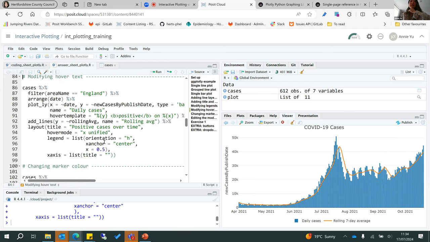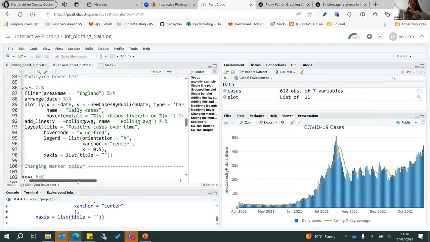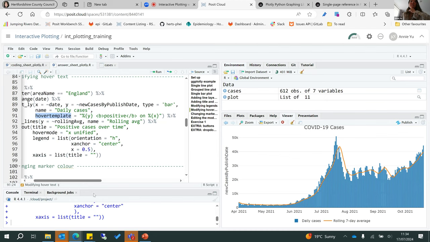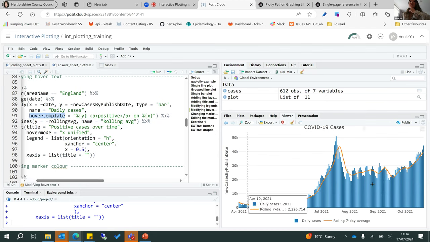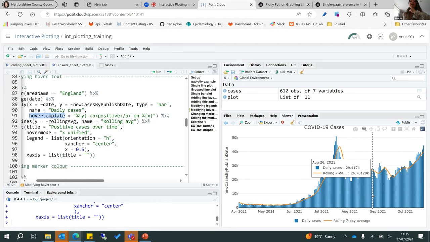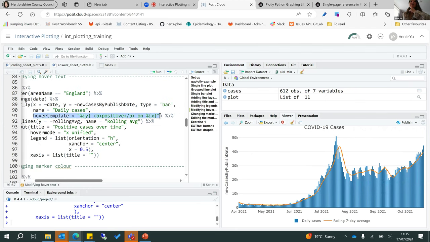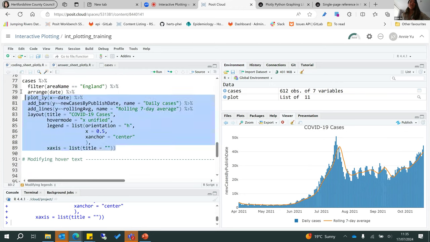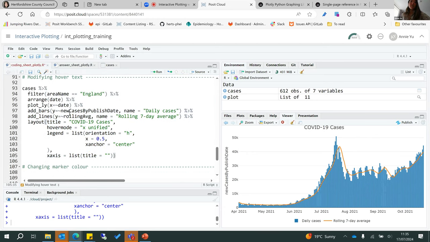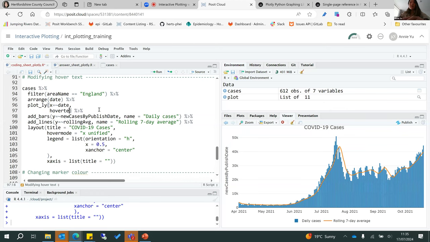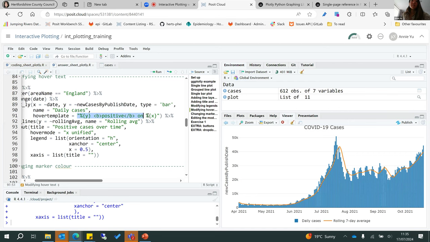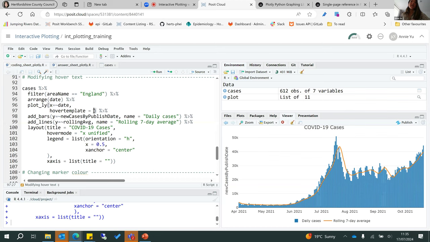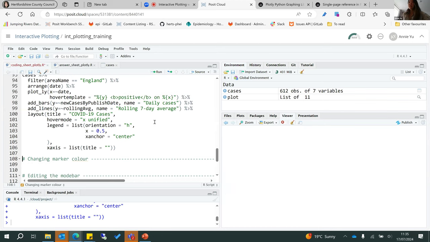Modifying hover text. Okay. So there is this argument called hover template, where you can customize your tooltip, not really how it looks, but how it will present itself. I'm sorry, I'm going to cheat and copy and paste from the answer sheet. So it's just hover template equals. Let's see what we got. I will explain it, don't worry, let me just run it and see if it works.